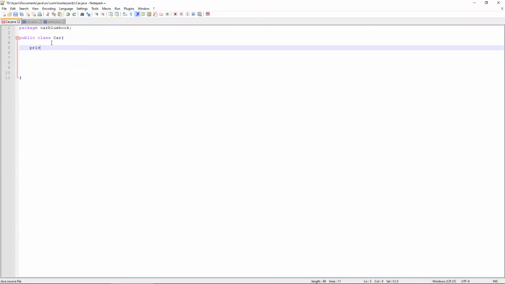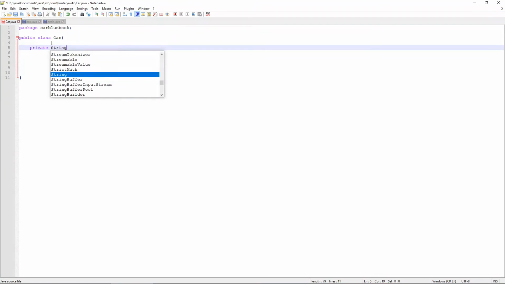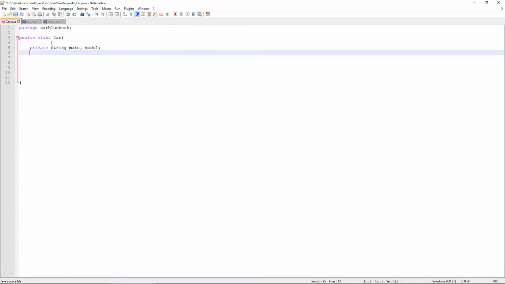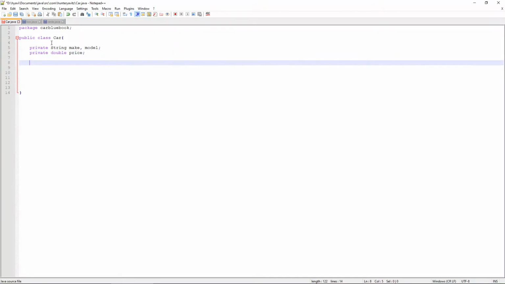So let's declare a private String called make and model, and a private double, and we're using a double because with the price we're likely to run into some math that will end up with decimals, so we need to make sure to have a numerical value that's capable of representing decimals. And we're making those variables private because we want to make sure that they're only accessible from within the car class.